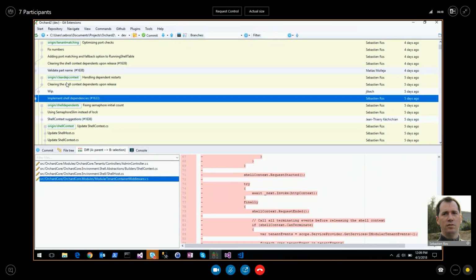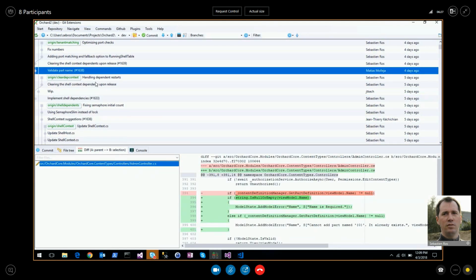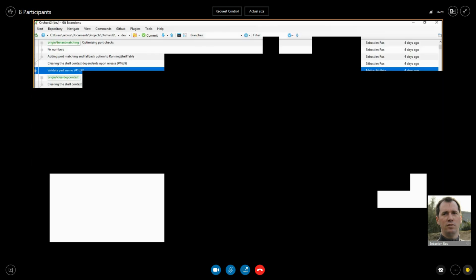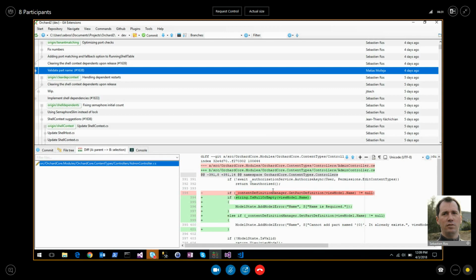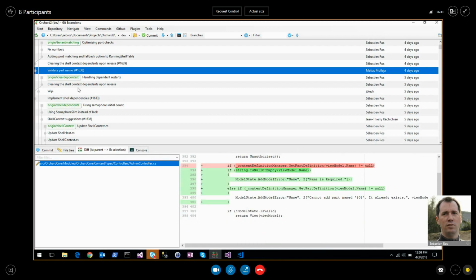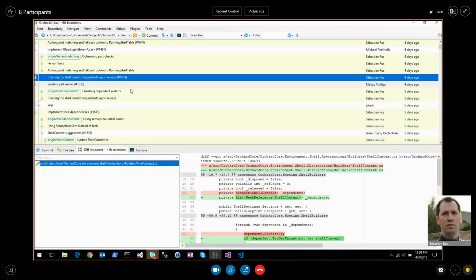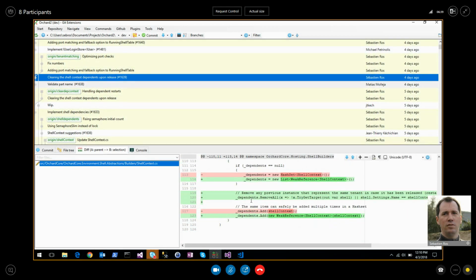Then on the dev branch, the optimization fixes. This one pull request from Matthias to fix the part name validation when it's empty. This one clearing the shell context dependent upon release. This is a fix to clear correctly the dependent shells. That was an issue.